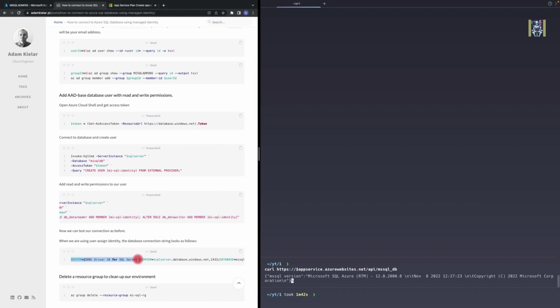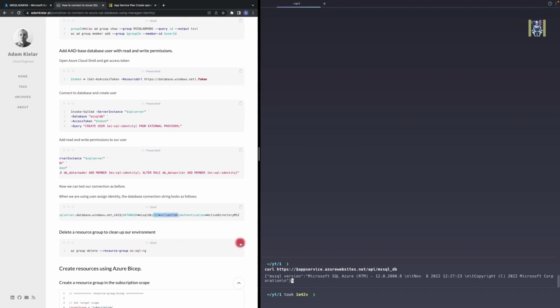And here you can see the example of the connection string. As you see, when we use a user assigned managed identity, we need to provide UID, which is the client ID of our identity. Great. Right now we can delete our resources.